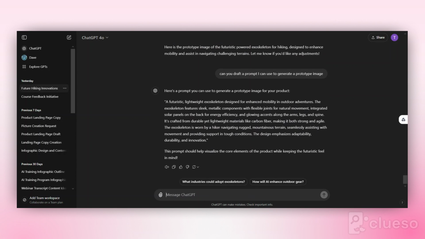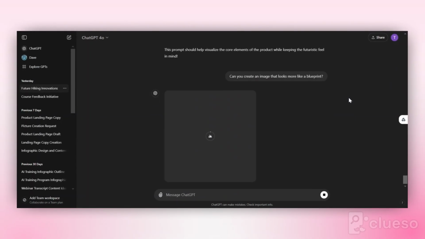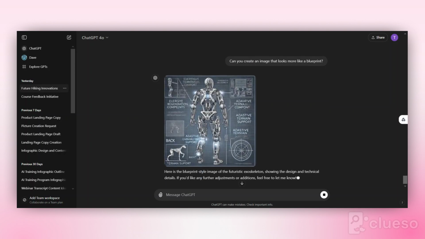From here, if you want to keep modifying the image, you can continue asking for more. For instance, you might say, "I'd like to see this look more like a blueprint." The AI will then go to work again. Keep iterating and modifying until you get something you like.